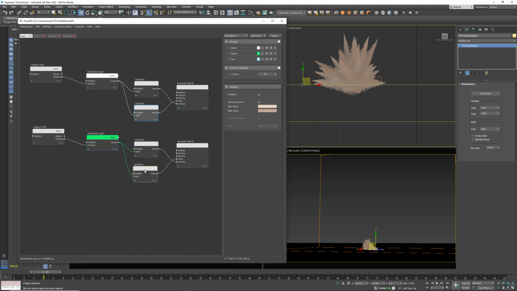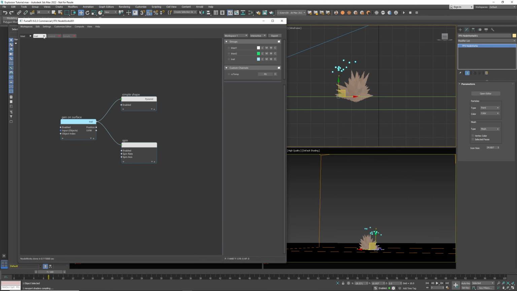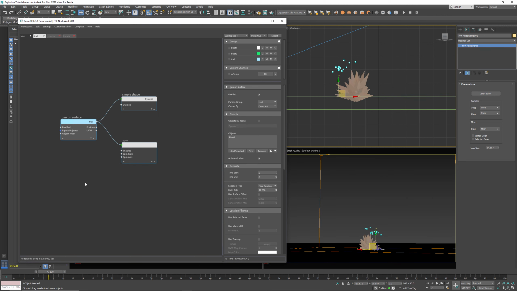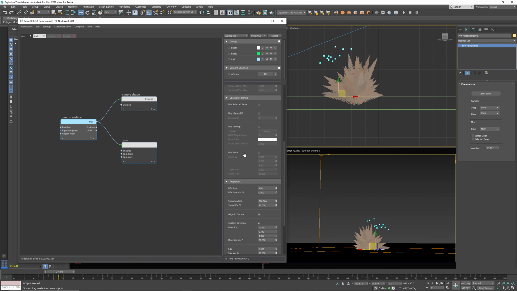Just to return here, it creates more dense particles and is going to serve as the main blast. Besides this blast, we have trail particles. They just generate some particles on the surface, and I move them in the direction that we want.